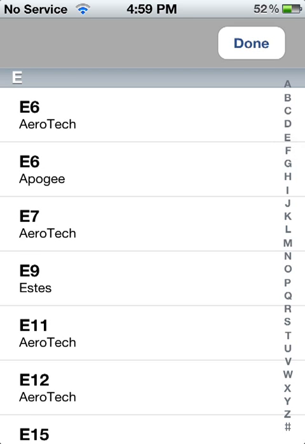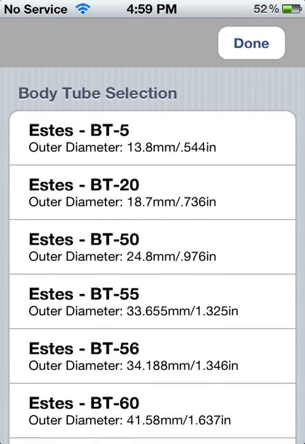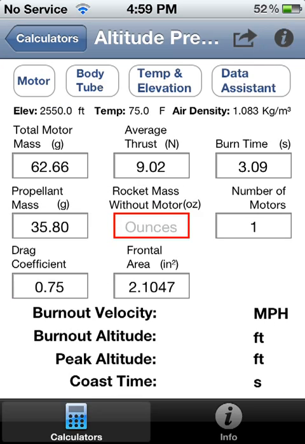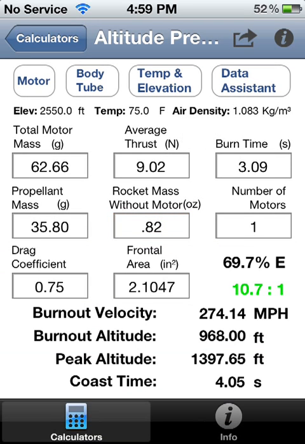So say we have a STZ9 and the body tube is BT60. The rocket weighs 0.82 ounces. All the stuff below is calculated. It also calculates the percentage motor class and the thrust to weight ratio.